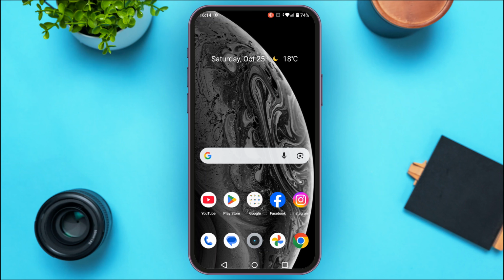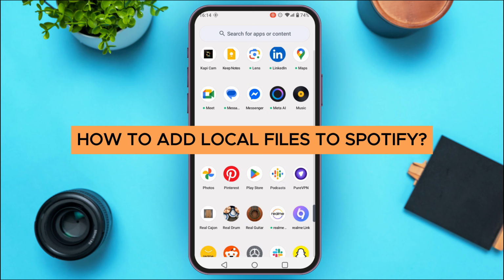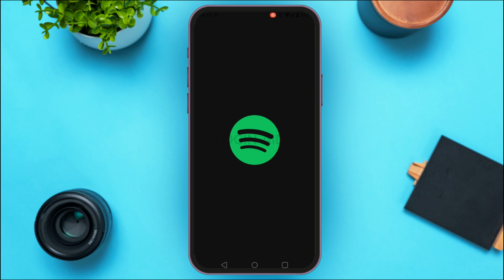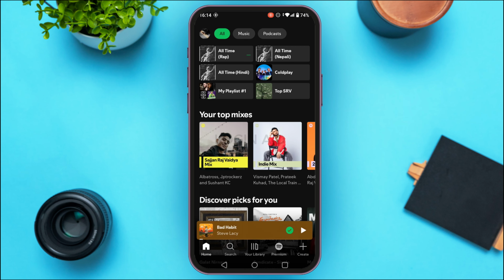In today's video, I'll teach you how to add local files to Spotify. First of all, launch open Spotify application. You can see over here Spotify application has been opened. Make sure you're logged in to your account. So if you want to add the local files, it is actually very simple.